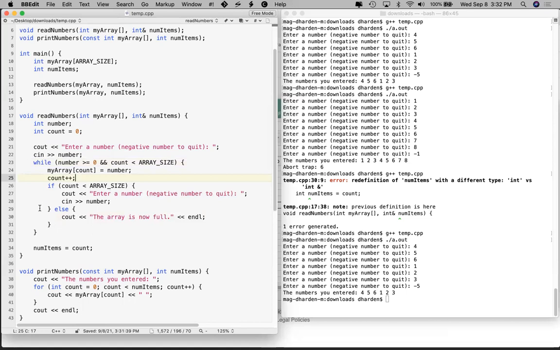So I go back up here. Count is still less than array size. So I put that last number in the array. Now when I say count plus plus, count is going to be equal to 6. And so count is not less than array size. So I say the array is now full. Okay, so now I have fixed it so that I cannot have any indices going out of range.